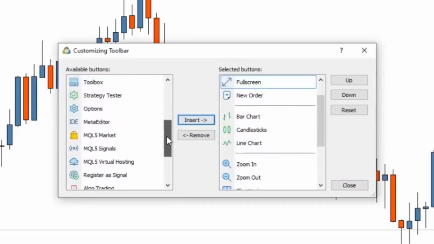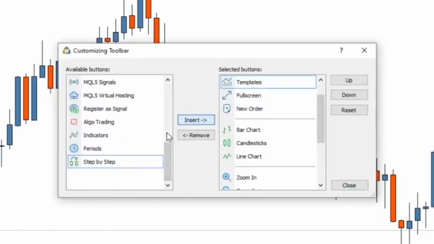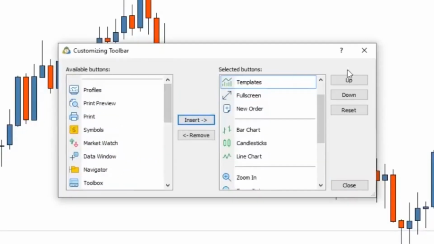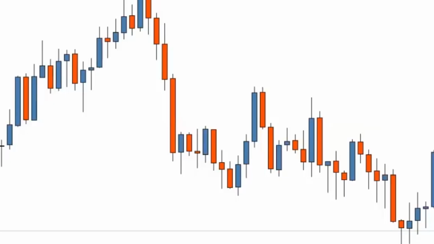And also, what else do I need from here? Okay, I think I'm fine. I think I also need a template. I can just add the templates here and I'm good. Okay, I don't need any other thing. All I got to do right now is just to close. Now that I've closed it, you can see I just got the important things up here.